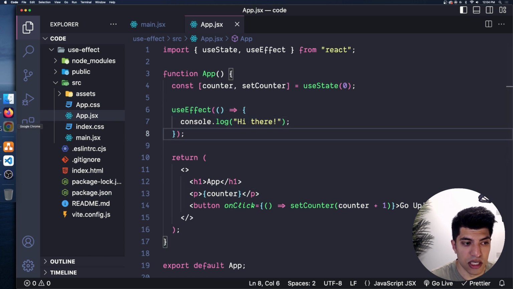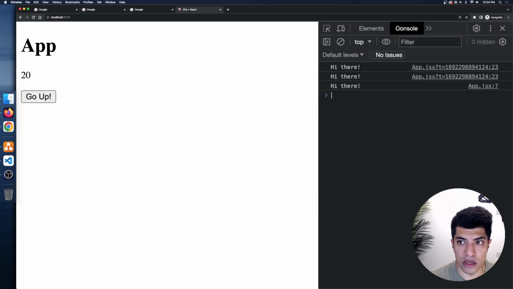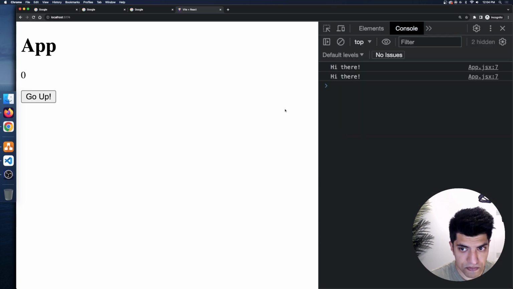So let's switch back to our app here. I'll go to console and I'll reload the page. So we see a "hi there." So that's still working as expected. That's the mounting one. Now, what we should see is now when I click go up, it should actually log out this time. So there we go. Hi there, hi there, hi there, hi there, hi there.